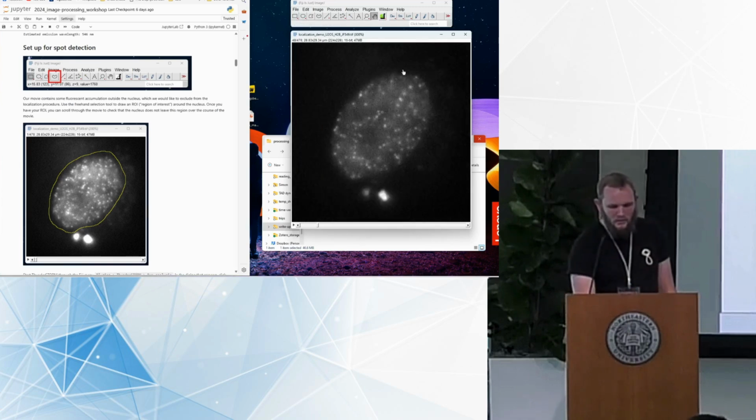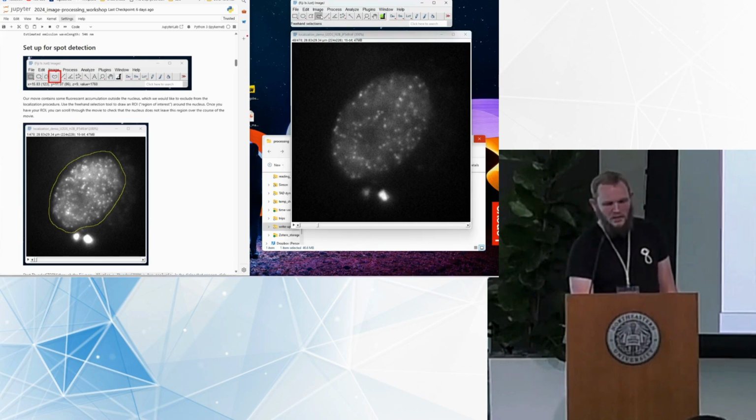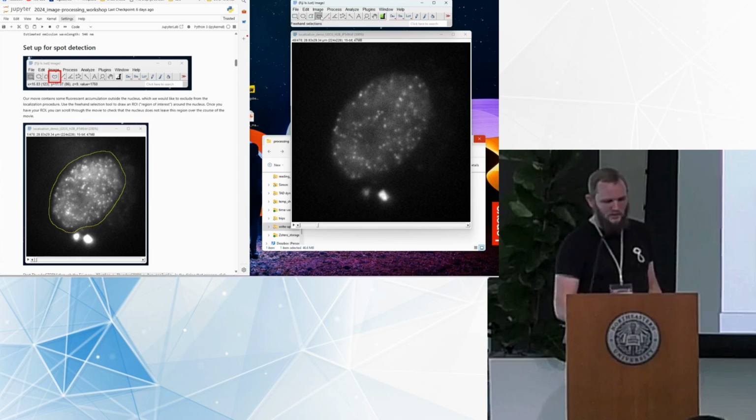The first thing we do is zoom out and look at the whole frame of our movie. There are two very bright fluorescent spots down here that are outside the nucleus. That's some sort of dirt. It might be an accumulation of fluorophores in the cytoplasm, or some weird autofluorescent stuff in the cell. Either way, we don't really care about this, and we want to exclude it from analysis. So we draw a region of interest around our nucleus to tell the analysis to look for spots only within this region.